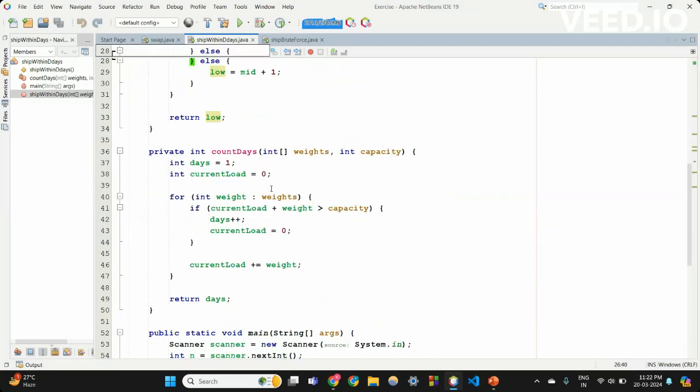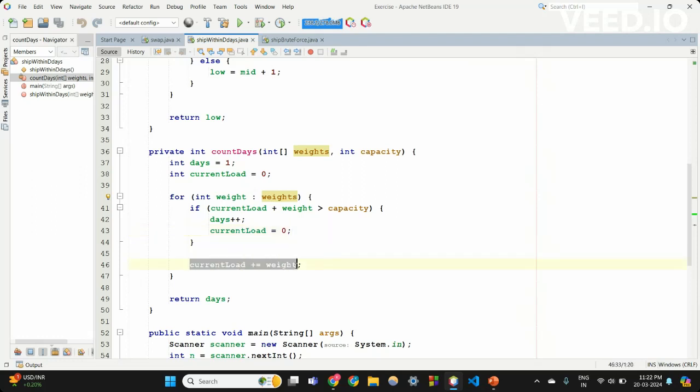So for counting days, the same logic is applied. Initially, the day is 1 and the current load is 0. If the current load plus weight is greater than the capacity, then we go to the next day, and the current load for the next day becomes 0. Else the current load is added with its weight in the same day. So this is the logic we use to count the days.